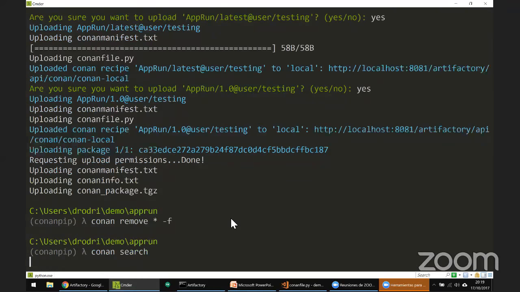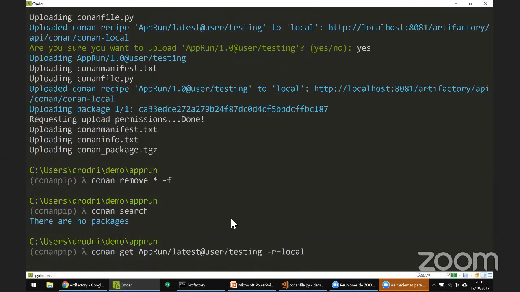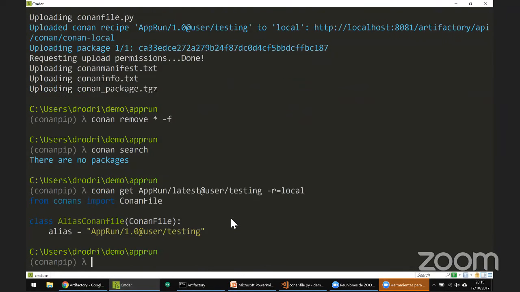By the way, if you want to inspect an alias, it's just another recipe. It's very simple. The Conan alias command is just a helper, but if you want to check the recipe, you can check. It will be Conan get up run latest user testing. I'm going to inspect the recipe directly in my remote. So this is my alias recipe. It is just a package recipe with just one attribute, the alias that will be pointing to the one that we are resolving.